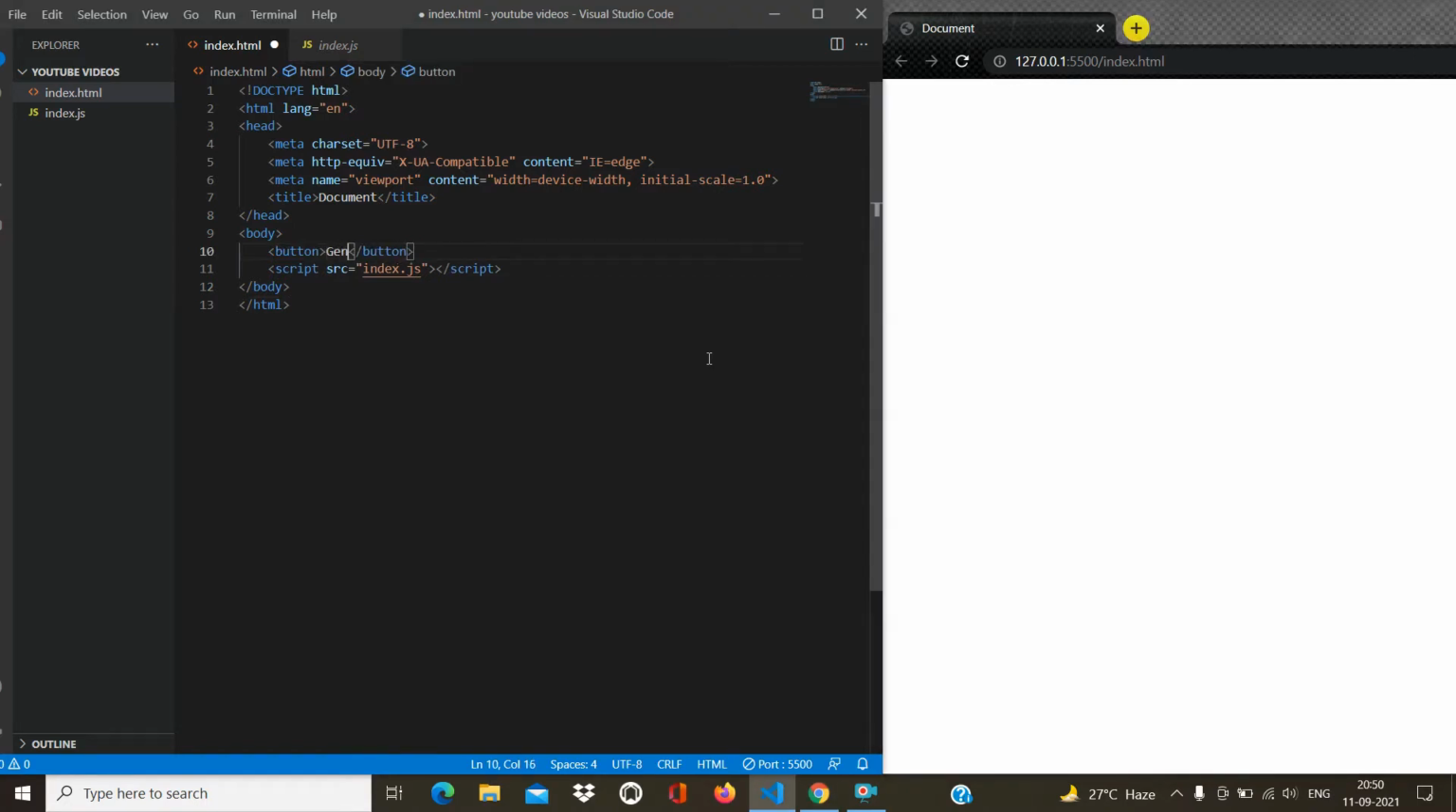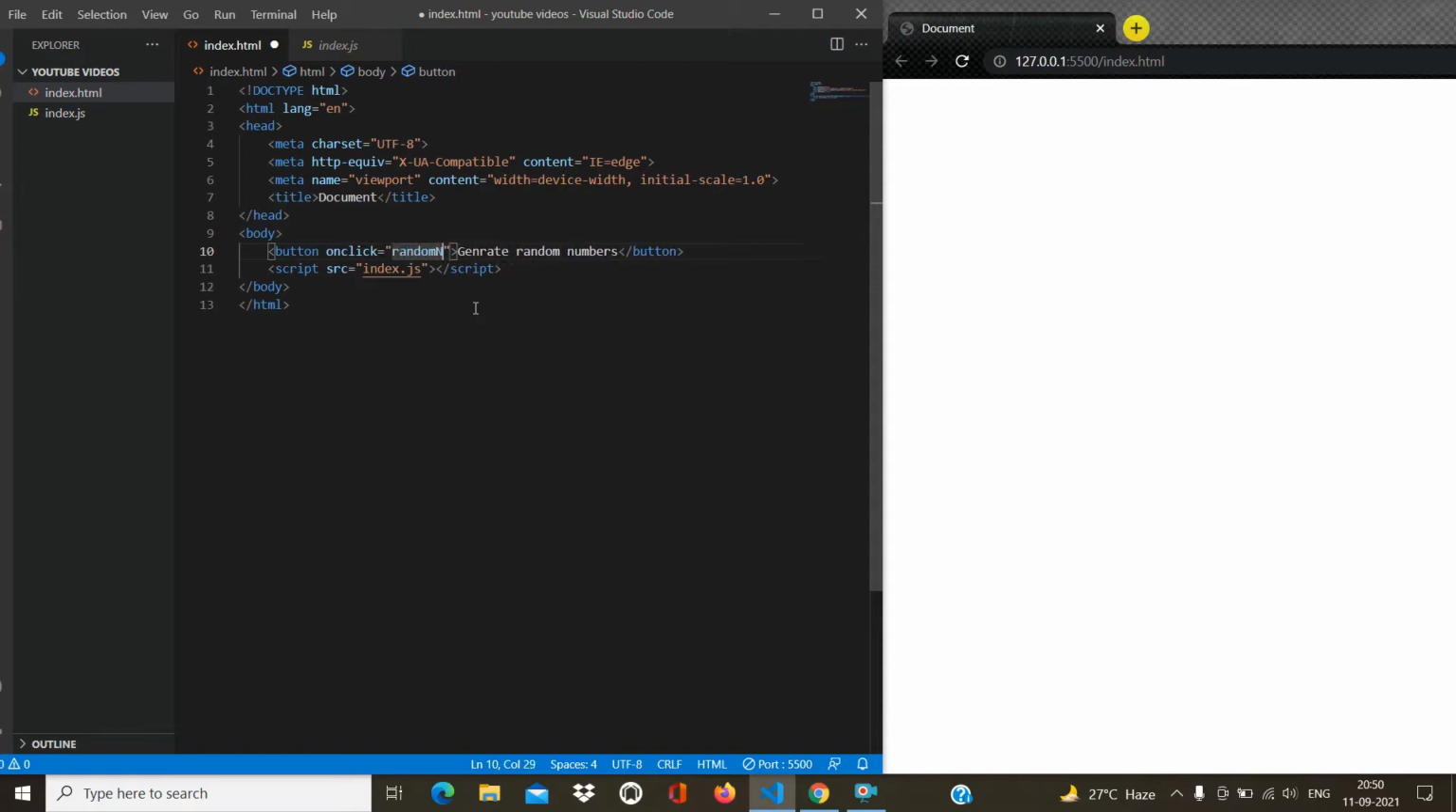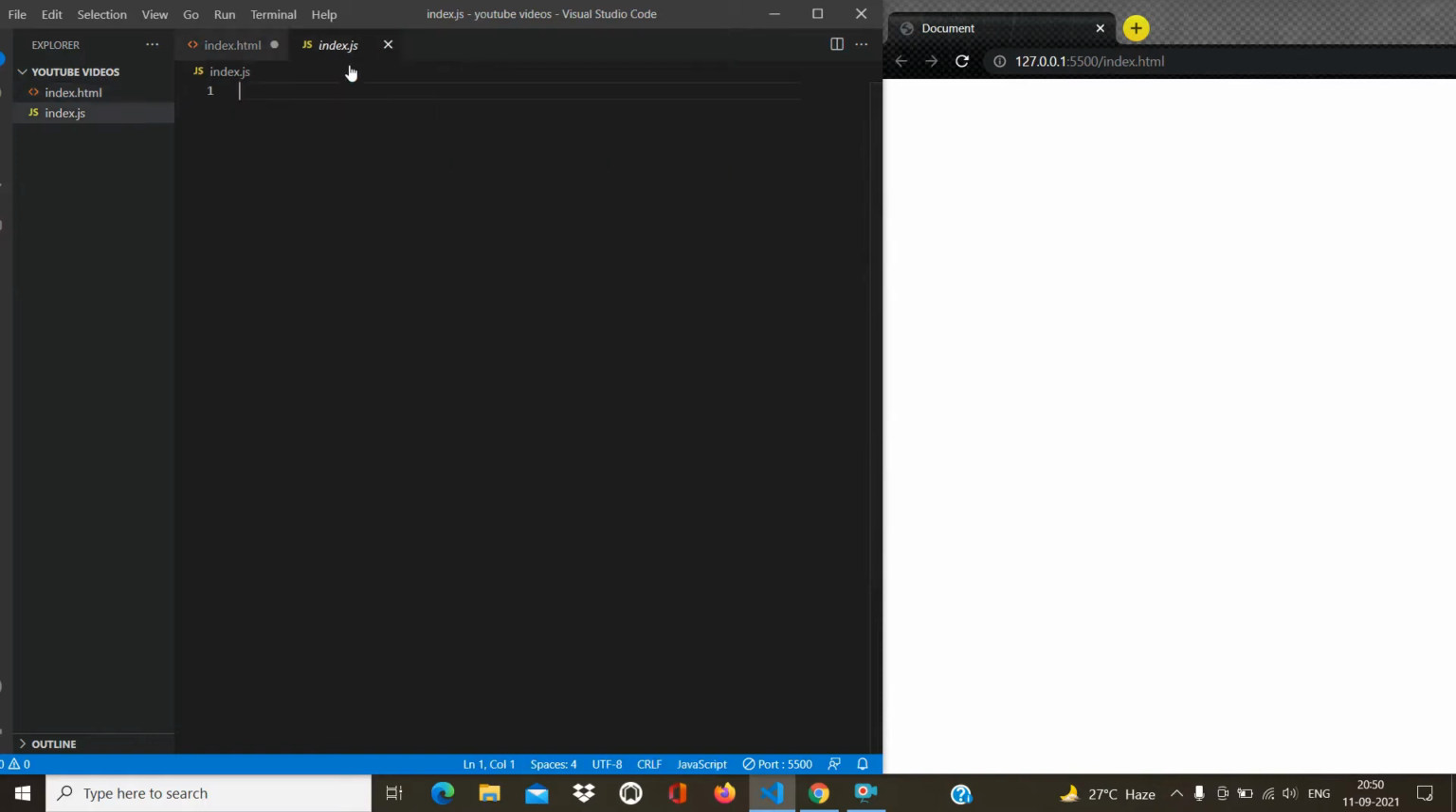Let's first see what Math.random is. Let's say we have a button that says generate random numbers, and I will add an onclick function here called randomNum. Inside the JS file I'll create that function called randomNum with parentheses and open and close brackets.